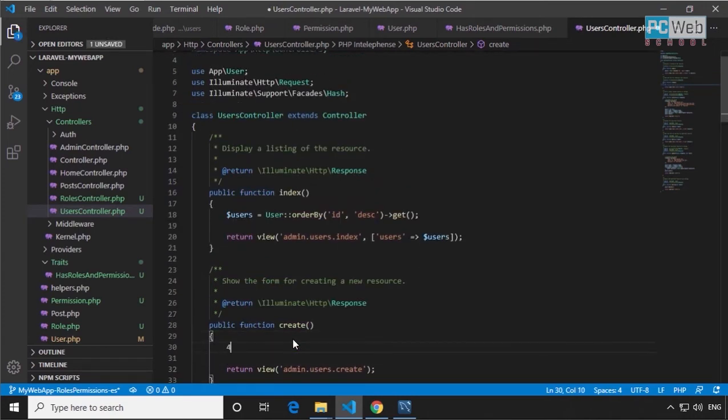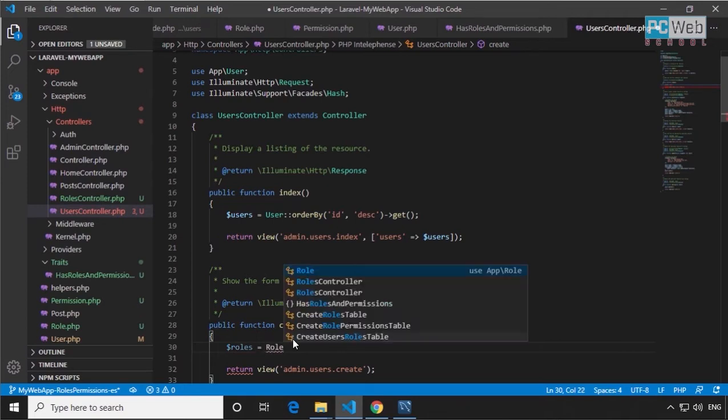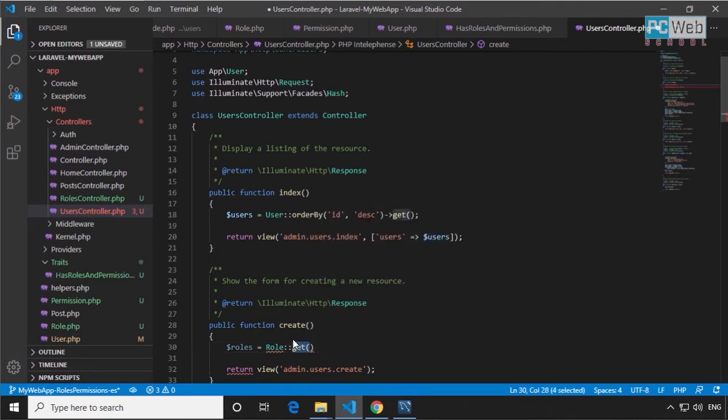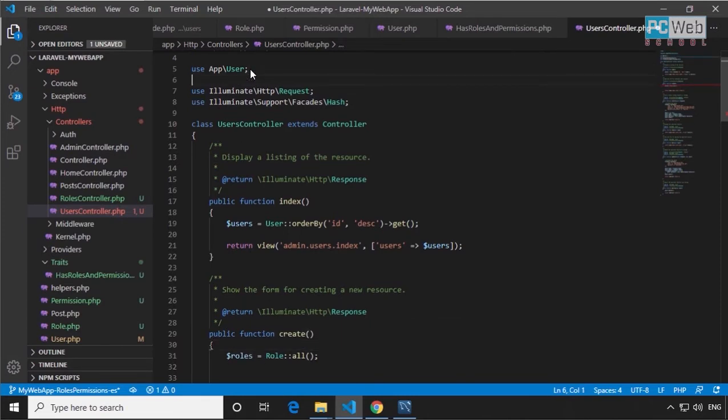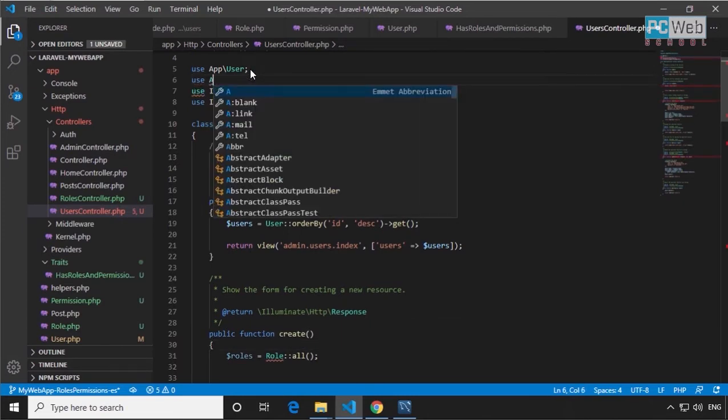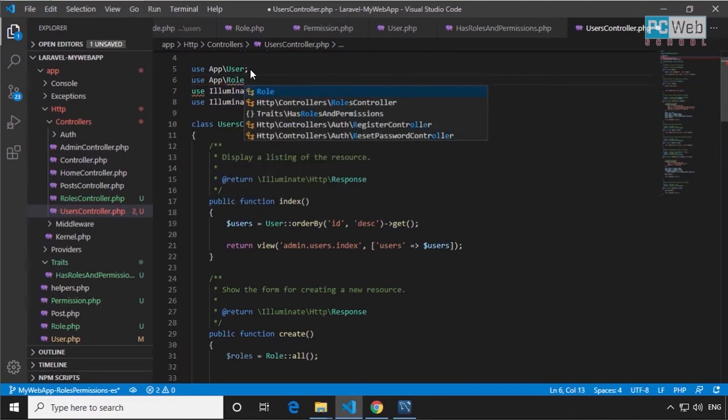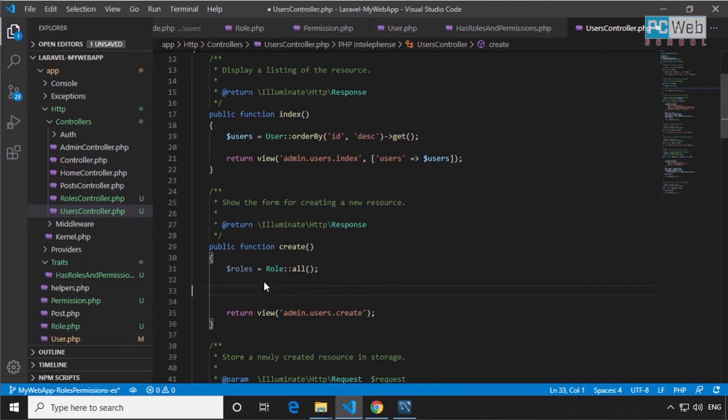So let me just create a variable first. Let me call it roles, for example, and then I'm gonna call the role model, and then use the method get, or I can use all as well to bring all the roles. So before I use it, I need to import it as well. You see, we have a line under this word, meaning that it's not imported. So let's import it, use up, and let's call the role model, right? And now I can use it. You see, there is no underline.